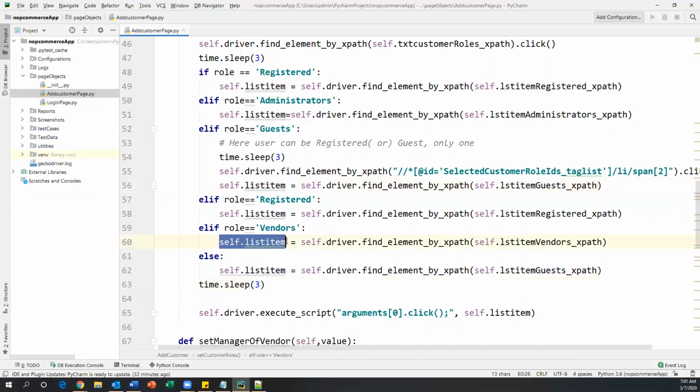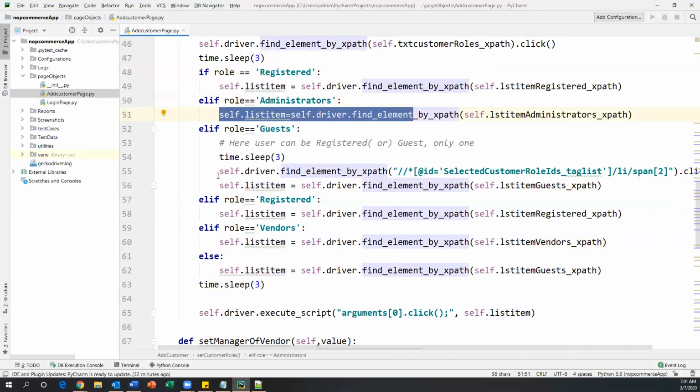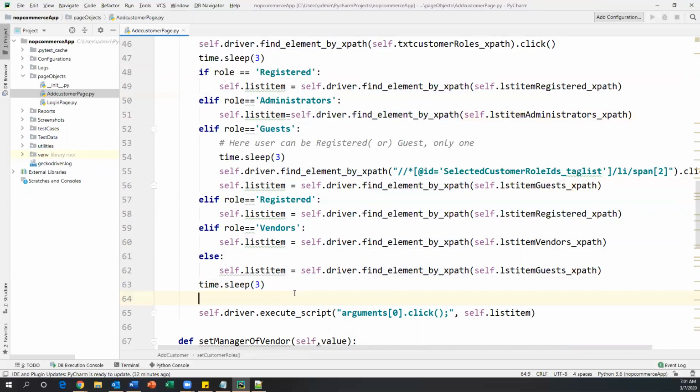When I say self.list_item, depending upon the customer role, we have executed only one statement among all the if-else conditions. So with self.list_item, we would actually do this operation as a click action. But here this click action is not working on these elements, on the list items. So we can try another way: we can do this by using the execute script method.